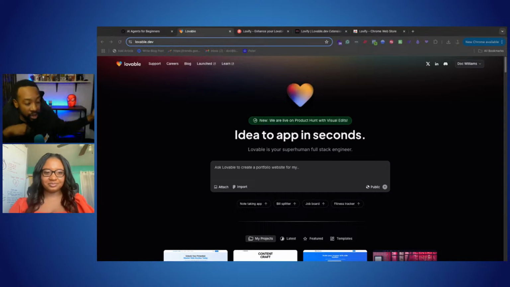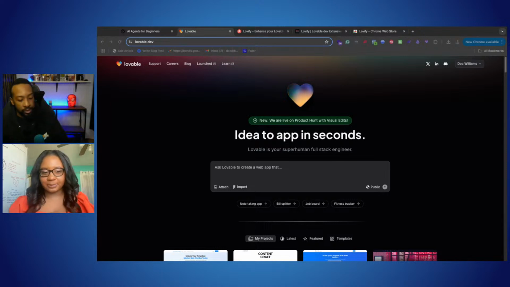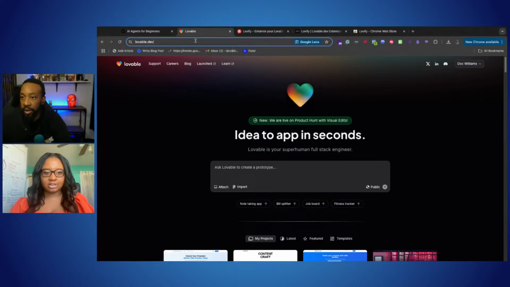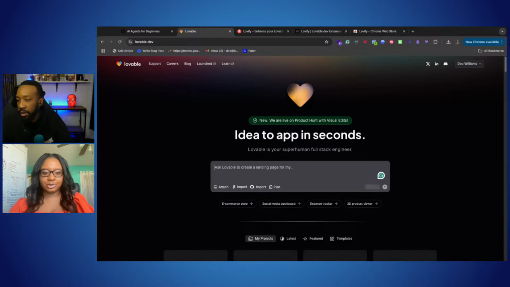Okay, so we're here at Lovable. What should I do next? So first you're going to refresh the page. Since you just installed it, you want to refresh that page for us. And then now you should see some new buttons pop up.